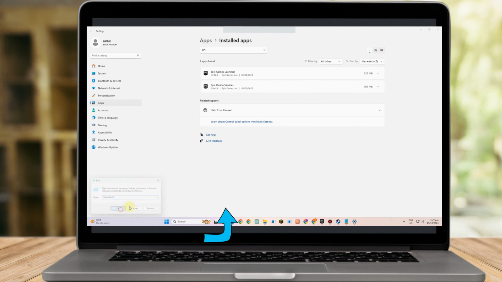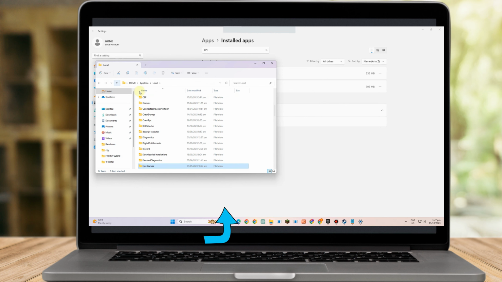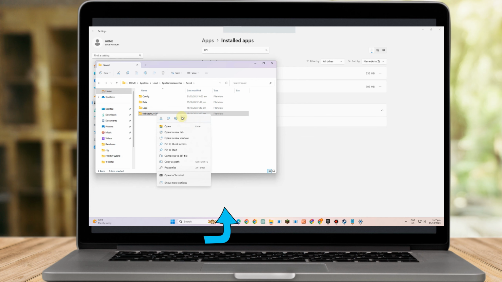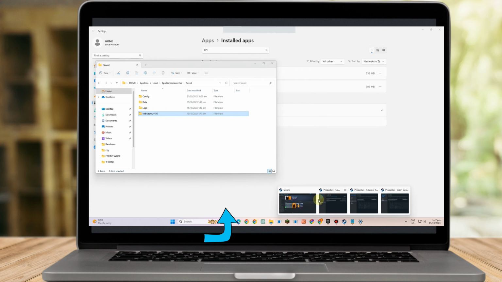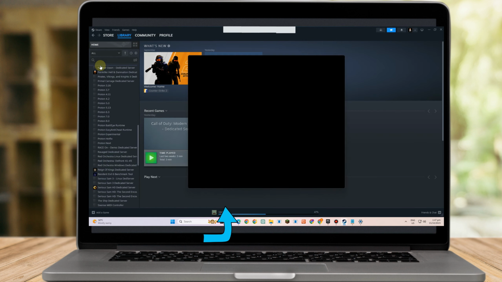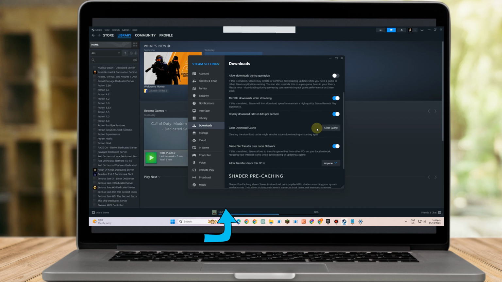Go to Run, type percent local app data percent, tap OK, and then go to Local, look for Epic Games, tap this one here, and then look for Saved. Then delete this web cache here. Tap this delete icon. For Steam, you just have to open Steam and go to Settings, and then look for Downloads. Under Downloads, we have Clear Cache. Just tap that one.